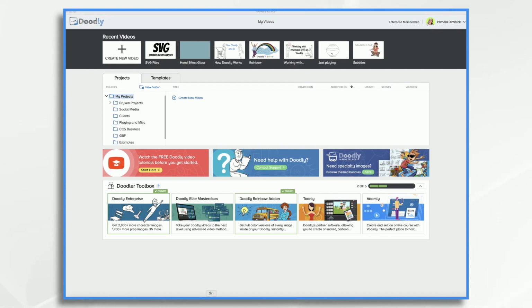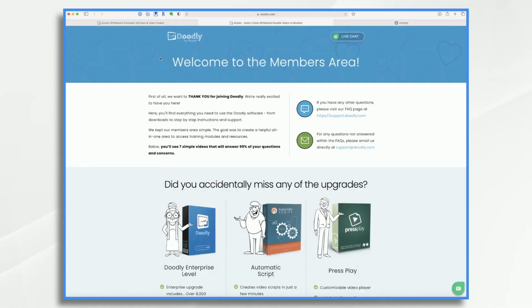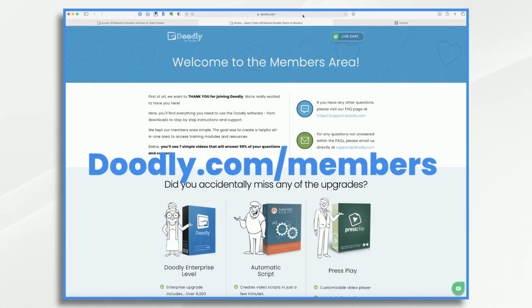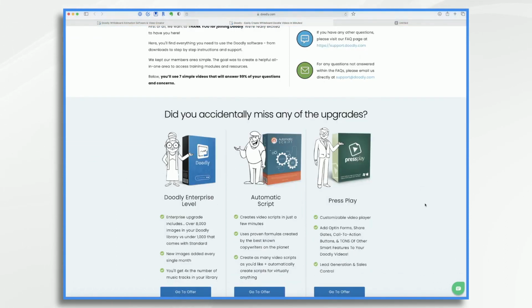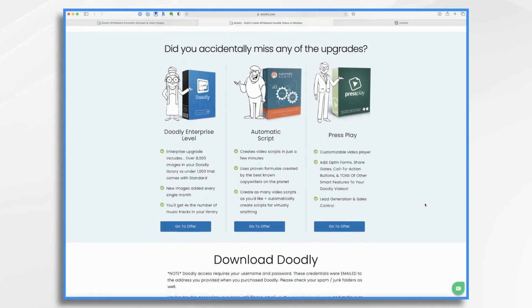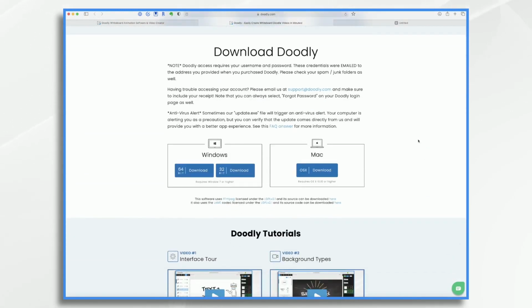In addition to the welcome email, you can download Doodly by going to doodly.com/members. This is the Doodly members area, and it has those same links that were found in your welcome email. Let's scroll down. Download Doodly. So here, once again, you can download your Windows options and your Mac option.